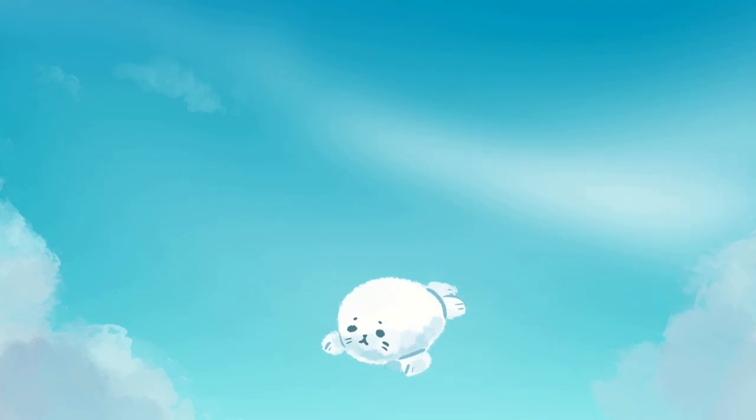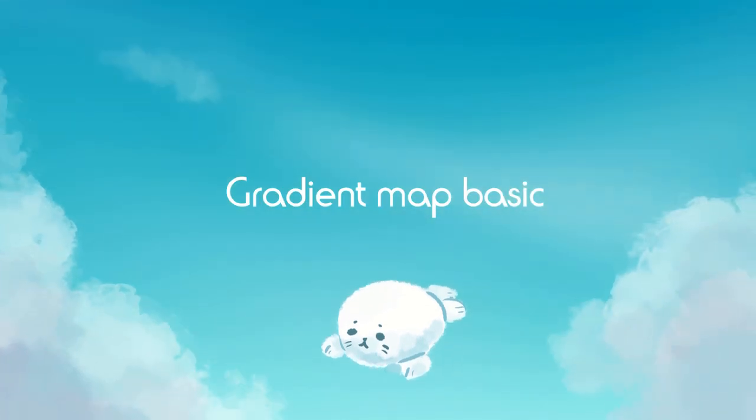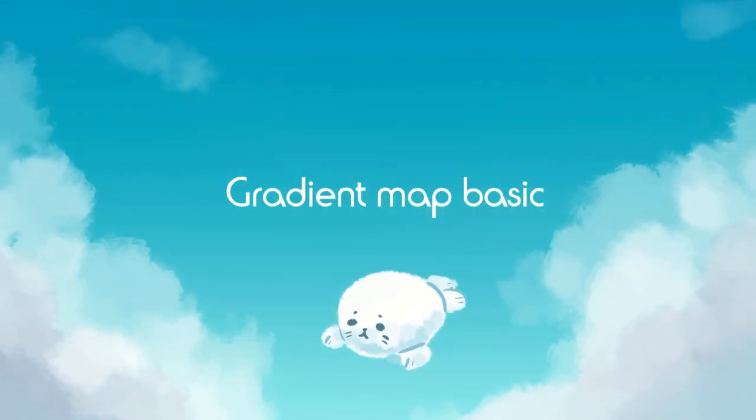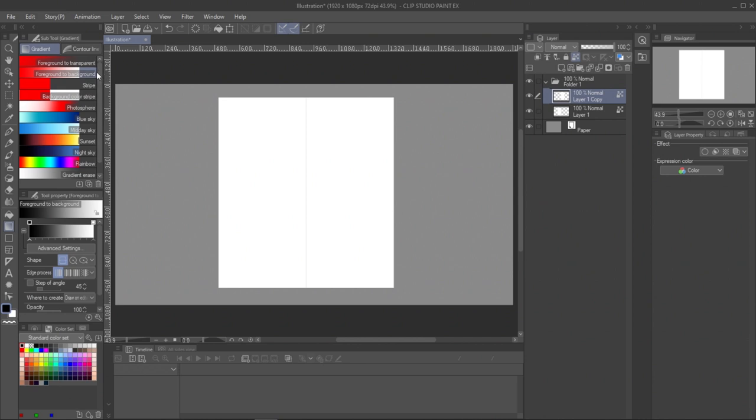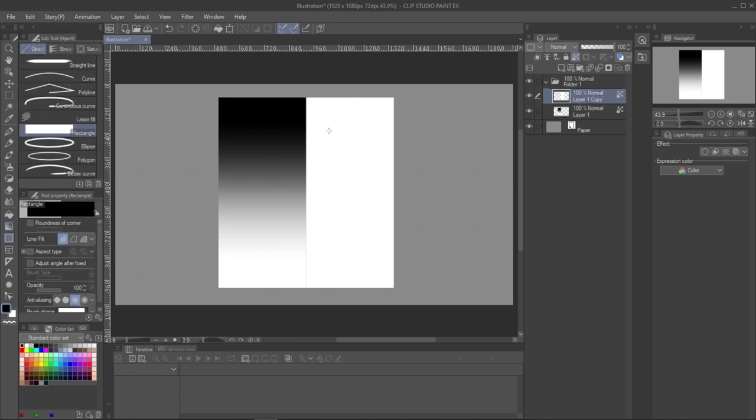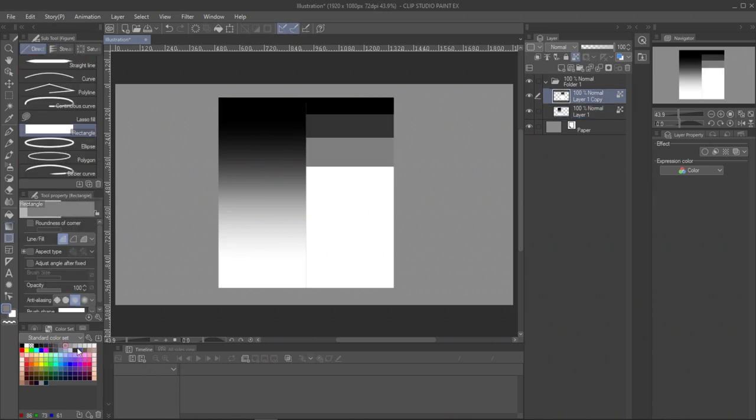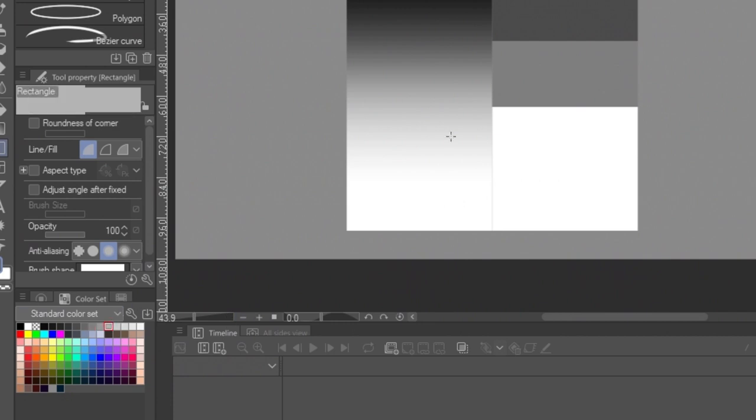In Clip Studio, we can easily edit the sky with the gradient map tool and layer blending mode. Gradient map is a way to replace grayscale values with color. You can create a gradient with the gradient tool or paint the values by yourself. You can also pick the gray value from the standard color set.